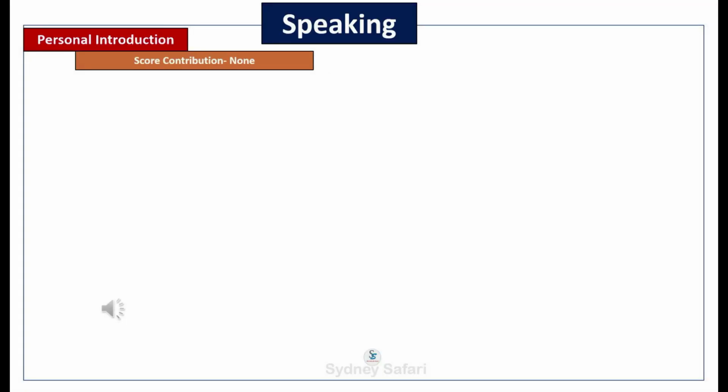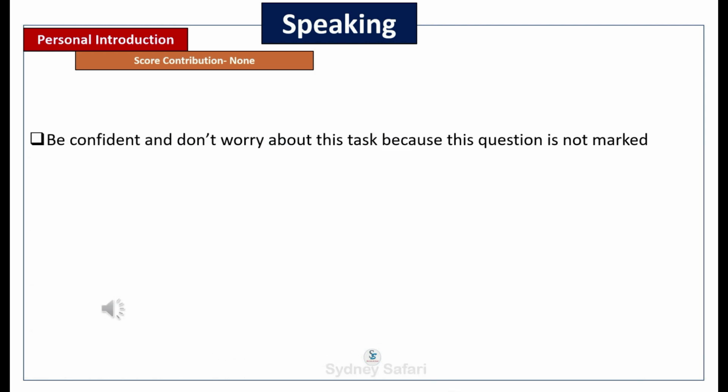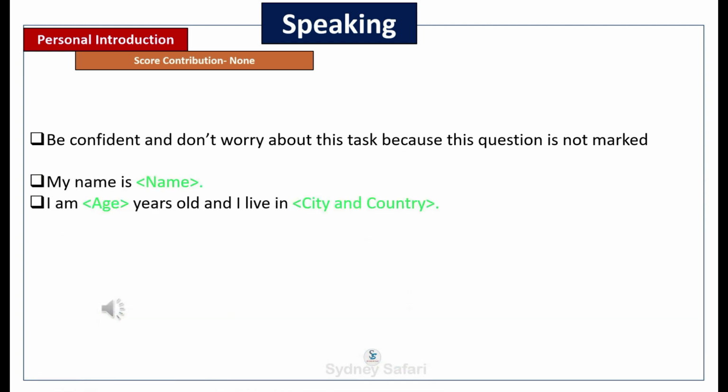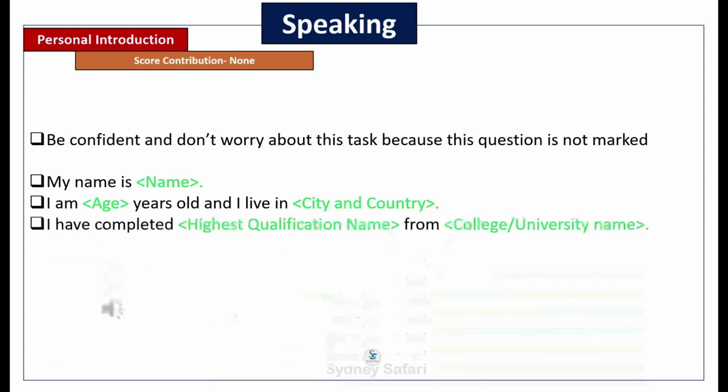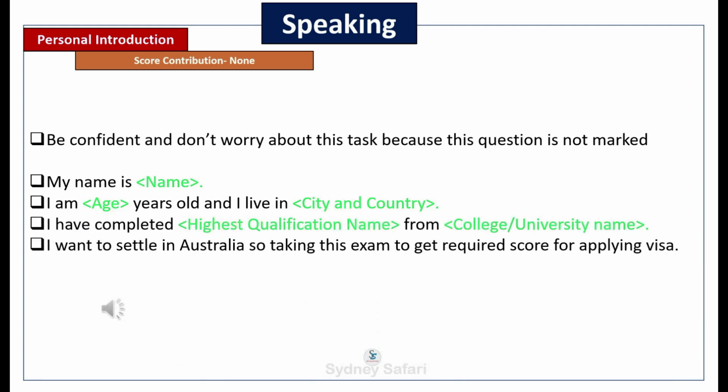Personal introduction is the first question of the speaking section, and you really do not need to worry about it because the score contribution is none. Be confident and don't worry about this task because this question is not marked, and you can use any template and read it as an introduction. Like I have one template here, I'll show you one example. You can just speak 4-5 lines and that's it.